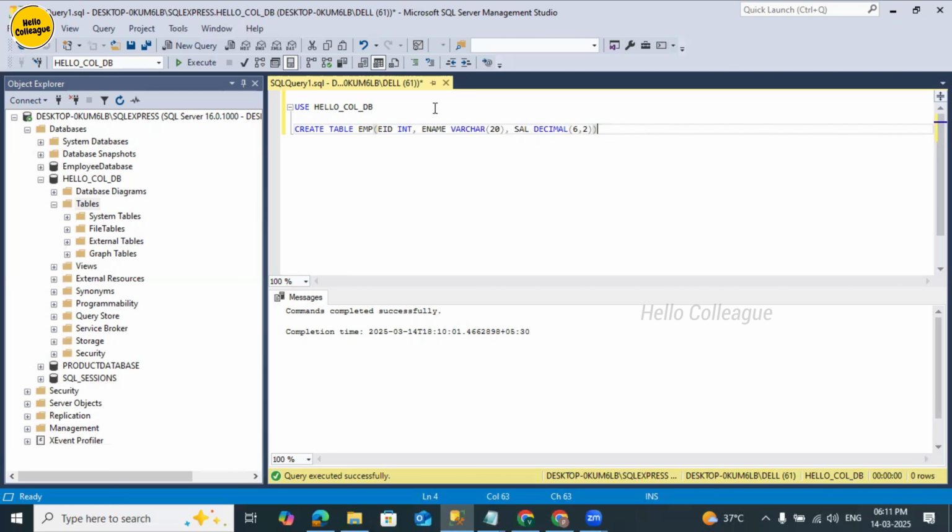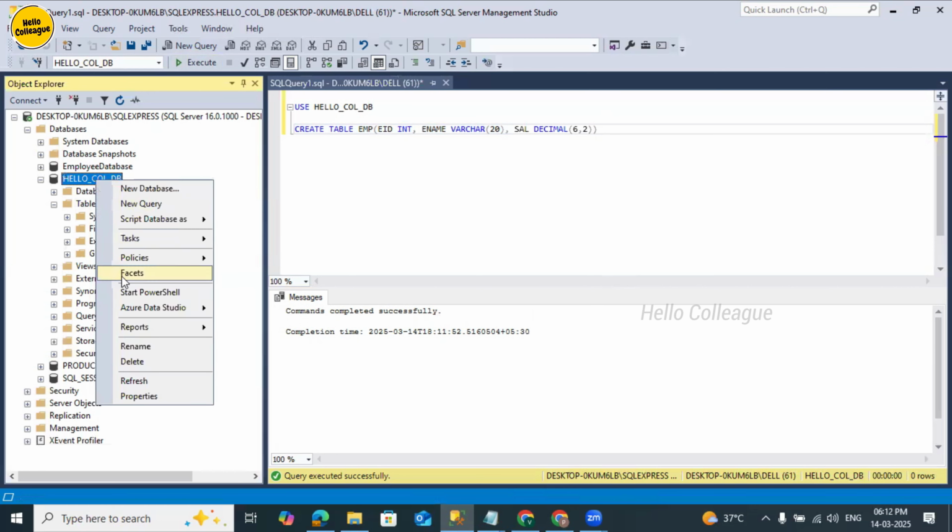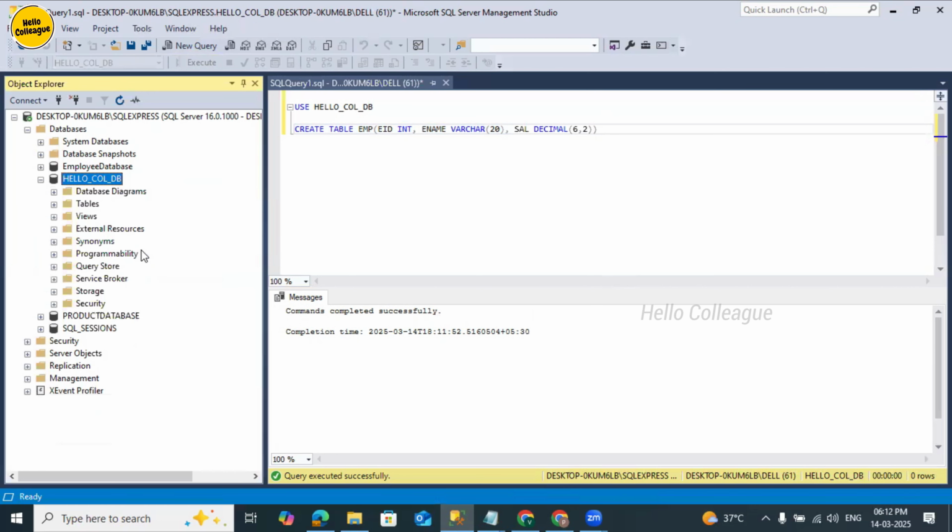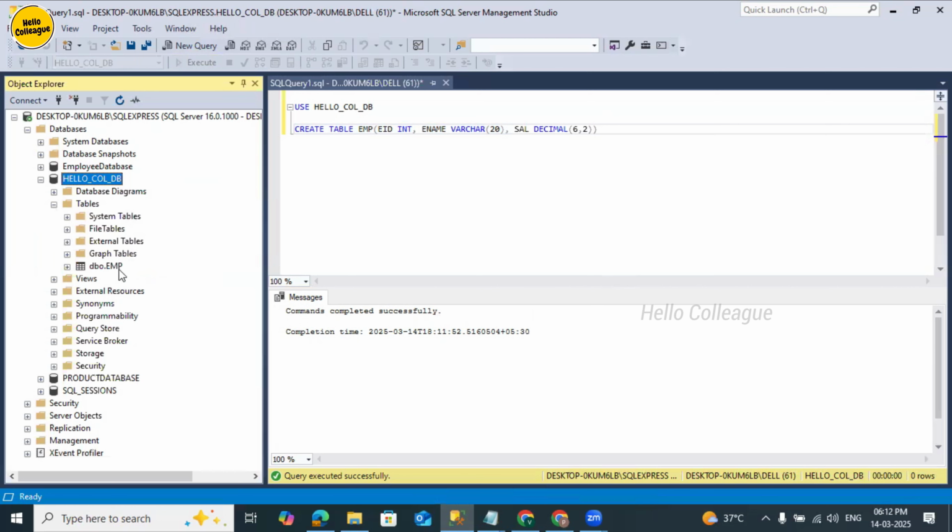Now to check whether the table is created or not, first of all we need to run this command. Select the SQL code and execute. Now, command completed successfully. Then to check whether the table is created, I'll right click on this database and say refresh. Once refreshed, expand this tables. Now you see we have created the employee table. Now I can see the employee table, right? So this is how we can create a table.